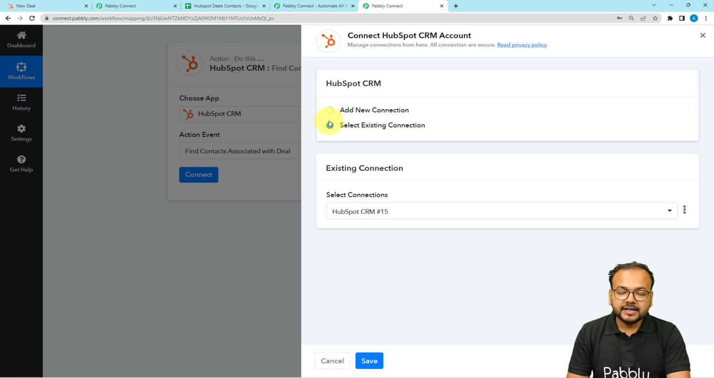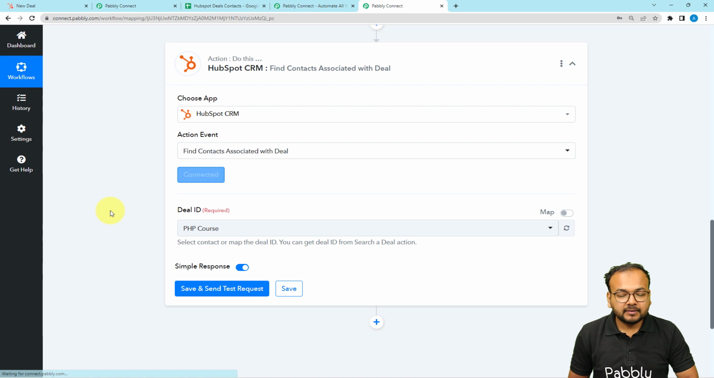From here, now guys, we have already connected with HubSpot, and every connection that you make is saved. So I'm going to use the saved existing connection. Okay, for that, just keep this option selected and then click on save one more time, and it will be connected again. No need to log in again and again.